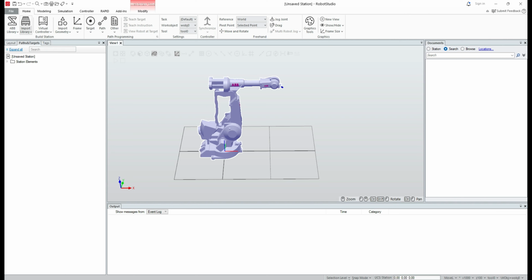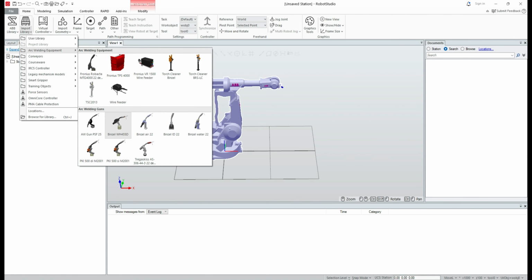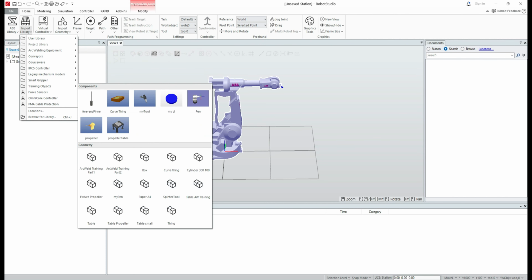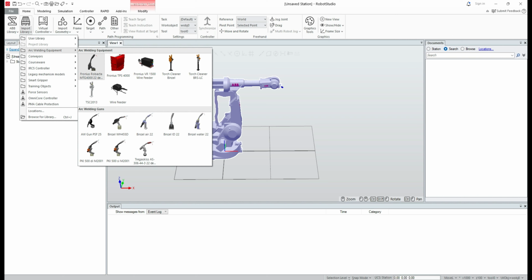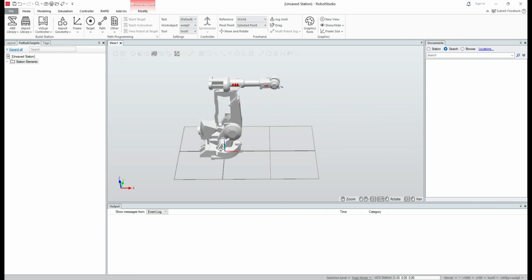Now if you go to the input library here, you have default tools which you can use for simulation purposes. Then you have grippers. You are given some training objects. You have conveyors here. So I will select a tool, a welding tool, from here. If I come to the layout, it's here. So I want to add this.